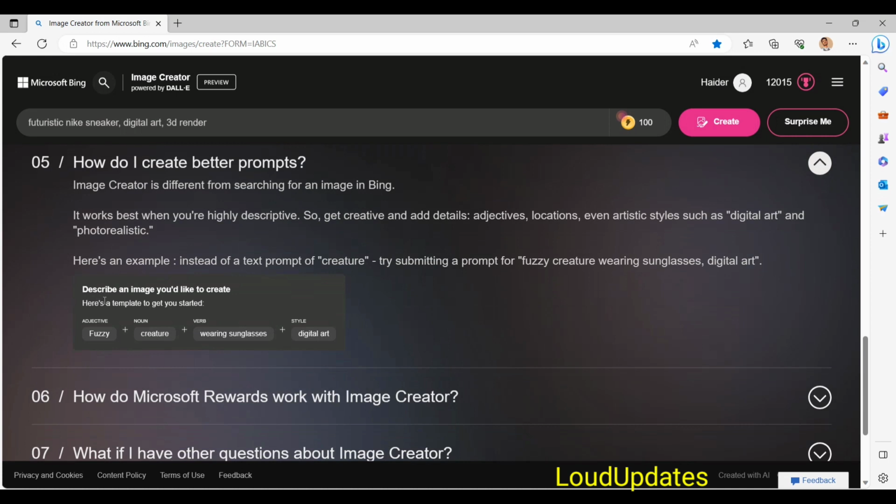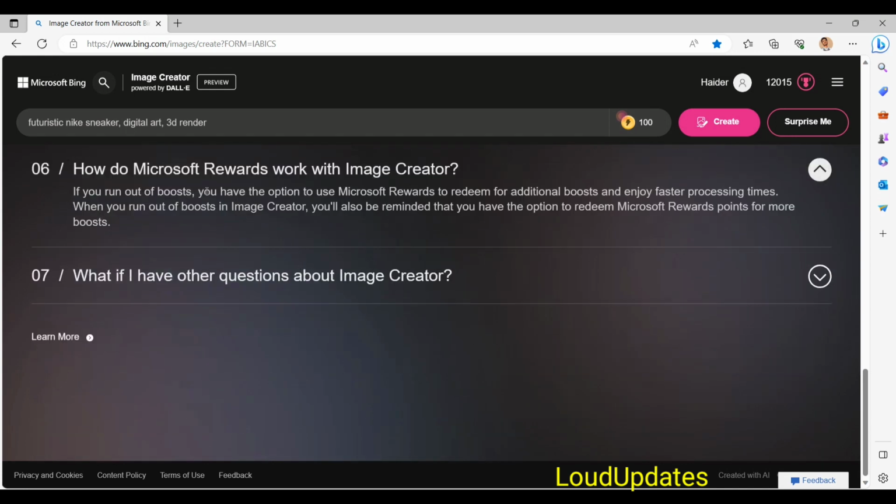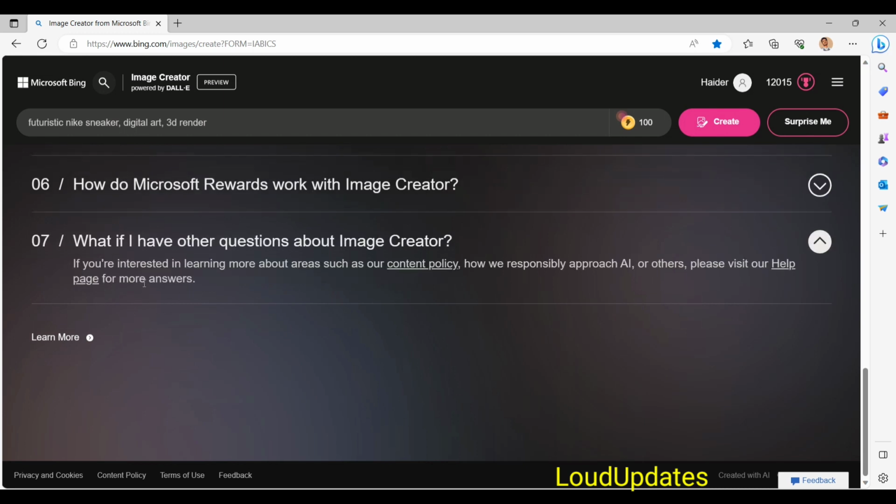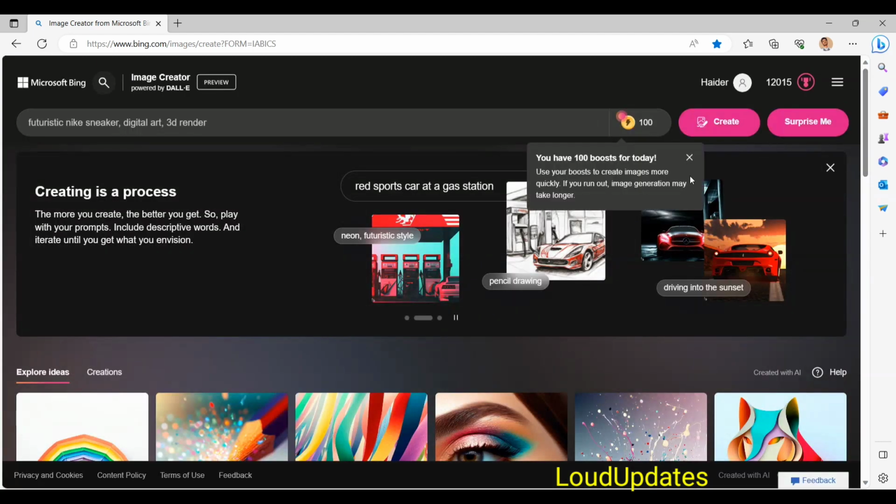Here you can see some demos given to you. You can take any idea to create some creativity and create your image. How does Microsoft Word work with image creator? What if I have other questions about image creator? Now click on content policy and click on the help button.